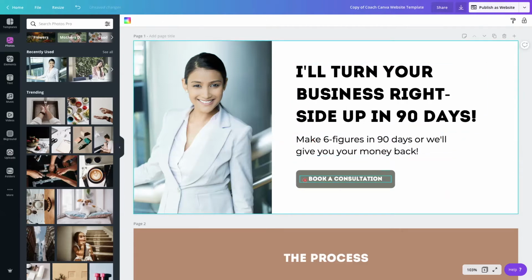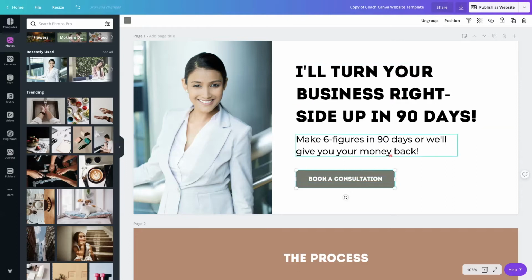And then what you're gonna do here, book a consultation. You're gonna select it. I like to group it so that I don't have to separately link each part. So if I did not group it, I would have to click on the shape and link it, and then click on the text and link it. But as a group, I only have to link it one time. So I'm gonna click on this chain link here, and then I'm going to put acuity.com, and that's the scheduler.